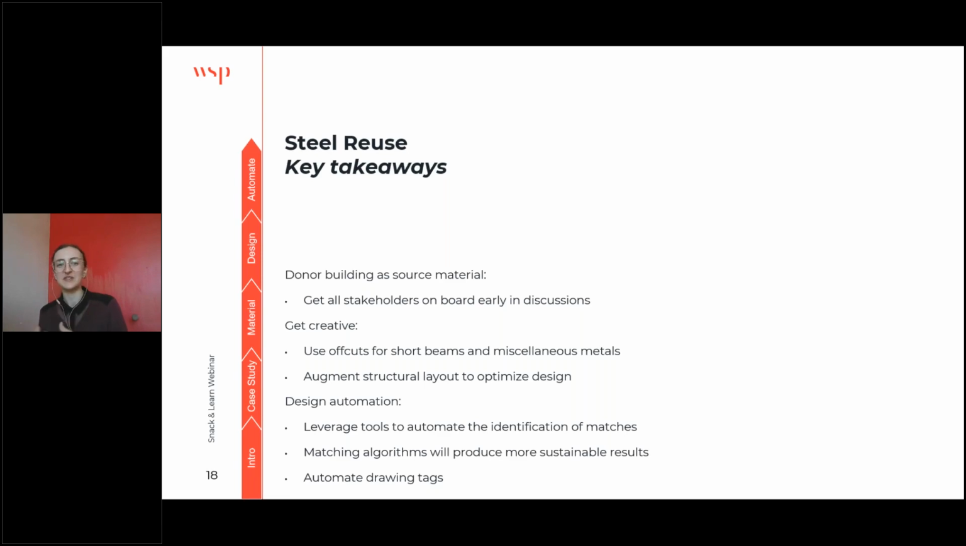The key takeaways that I do want to highlight is if you're going down the path of using a donor building, you need to get everyone involved very early because it does take time to get ownership of the steel, decide who's going to dismantle it, who is going to do the inspection, and get your specifications ready. I would recommend anyone going down this path to get creative. So in our case, using offcuts and using lots of short beams was a great method. Other methods might be preferable elsewhere.